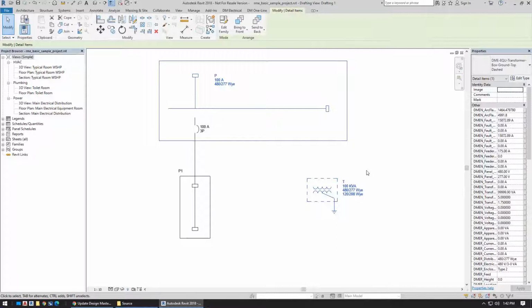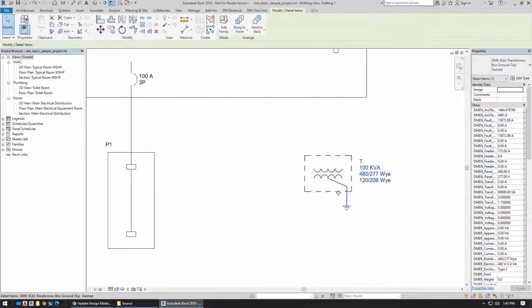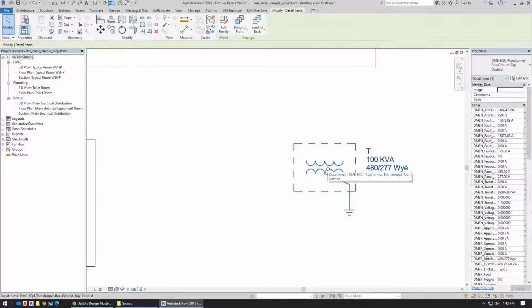That's done with all standard Revit. So if you want it to look different, if you want different dashing, if you want other things in there, if you don't like how this ground symbol looks, if you want your transformer drawn a little differently, it's just a matter of going in there and using Revit to modify that family.